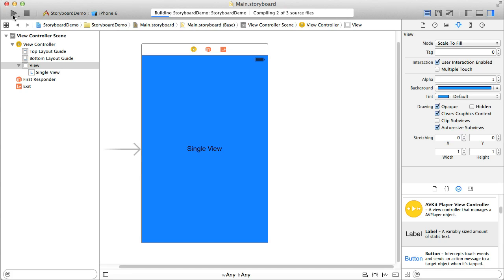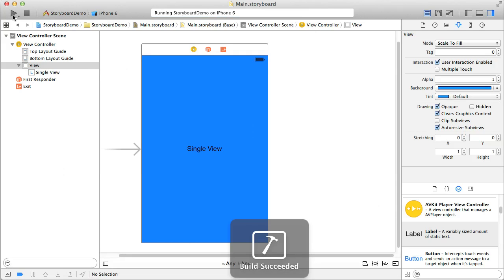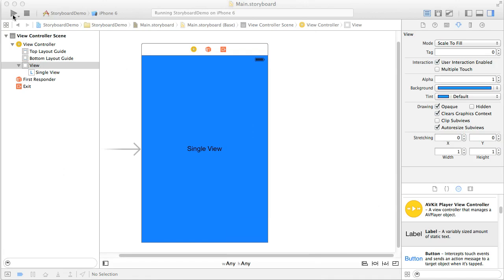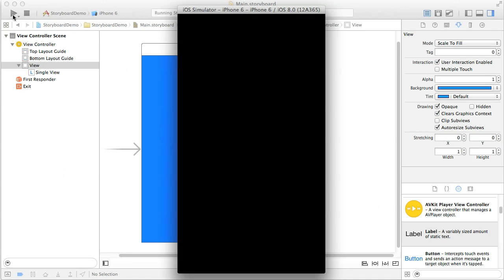Now I'm going to go ahead and run this app so that you can see what happens. Our simulator is going to fire up. It's going to start opening our app, and it's going to display a splash screen real quick, and then it's going to go to our view here with the blue background. This view with the blue background and the label is called our initial view controller, because it's the first view that gets displayed in our app.